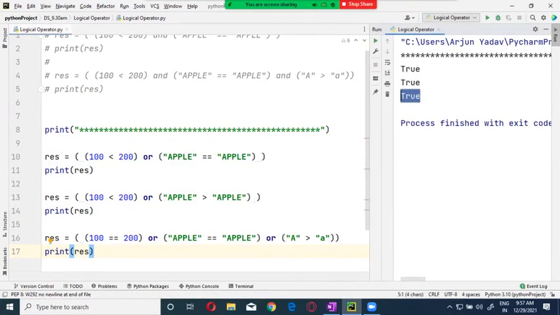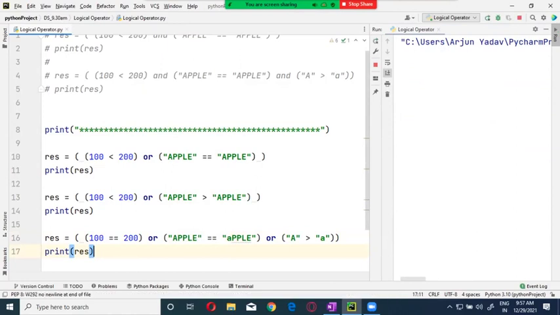Okay, guys. Now, when will it be false? When all of them are false. This one is false, this one is false, and this one is also false. Okay. Now, when all the 3 are false, then only we will get false whenever using an OR logical operator. Okay, guys.